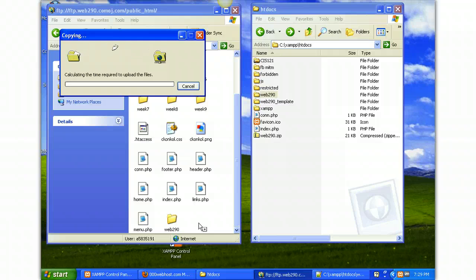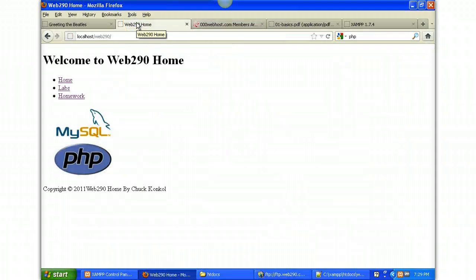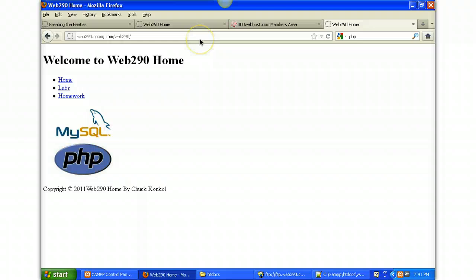Once it successfully uploads those files, you should be able to browse out just like I did on localhost, except instead of localhost, I'm going to type in web290.comoj.com/web290. And then that should bring up my external site, should come up as is on my local site here. Okay, now the upload is finished. You'll notice I'm now on my external site, web290.comoj.com, web290, going to the homework page, week 2. Here's this week's assignment, this week's homework assignment.